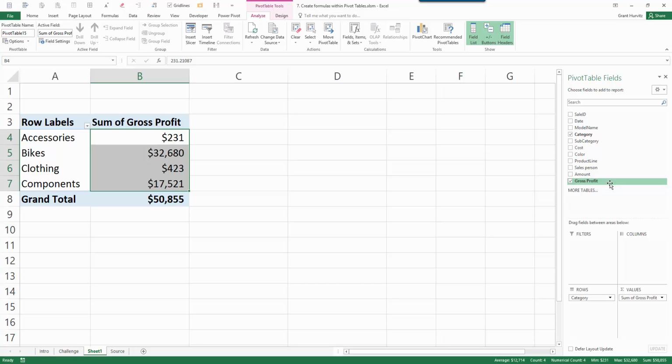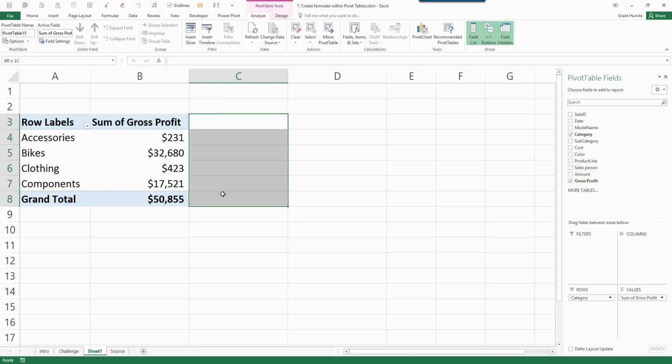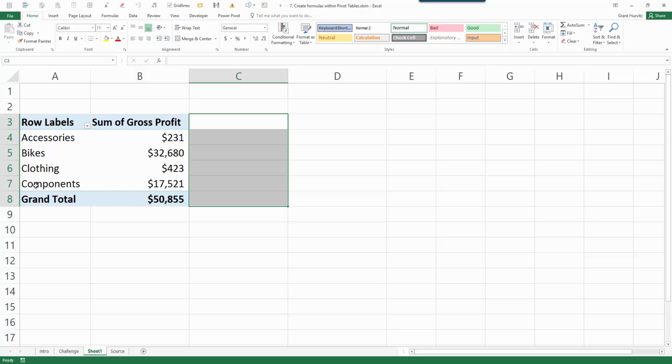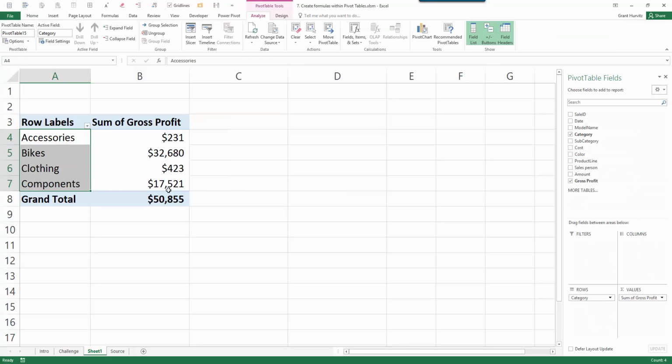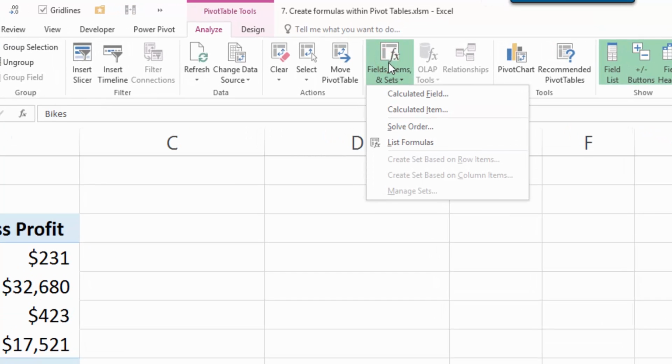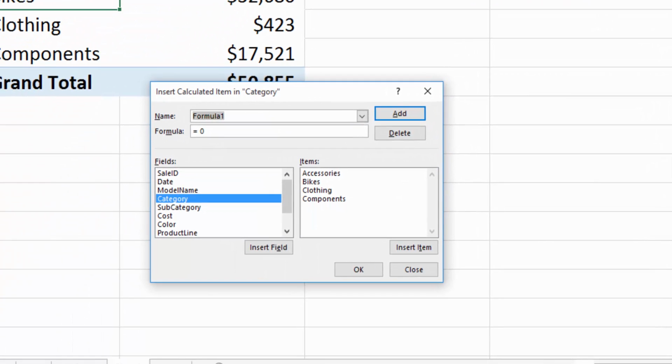However, what if we want tax? We certainly don't want tax to be another field in our pivot table. Instead, we want it to be a line under all of these categories, which will allow us to analyze within gross profit the effect of these numbers on the tax. So this is not going to be a calculated field, but rather a calculated item within the field. Clicking on an item in the row labels, move to Fields, Items, and Sets, and choose Calculated Item. I'm going to name this tax.